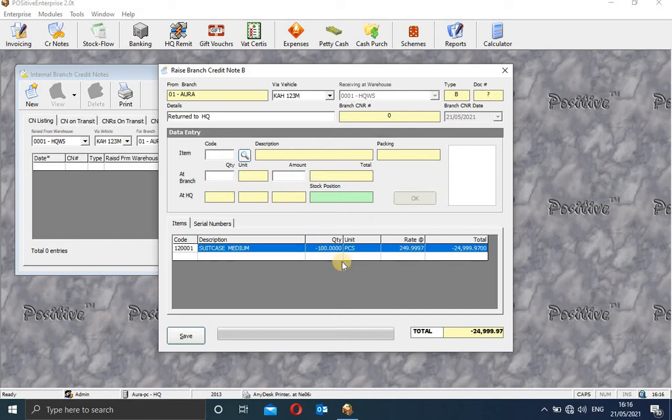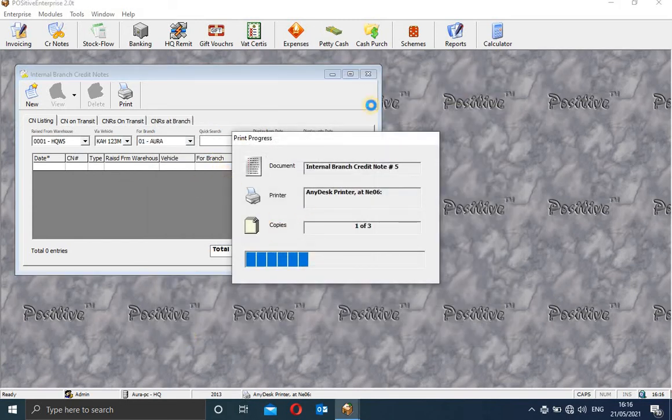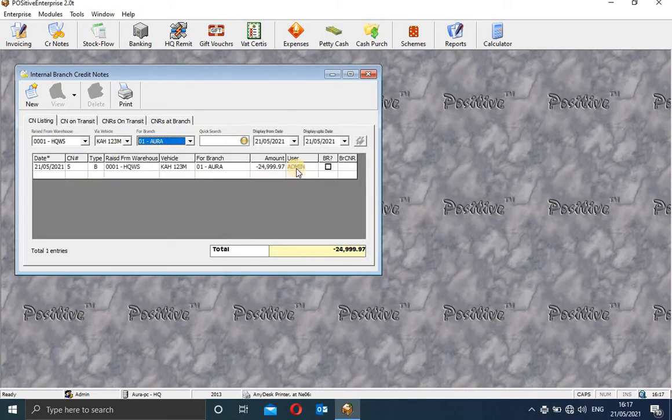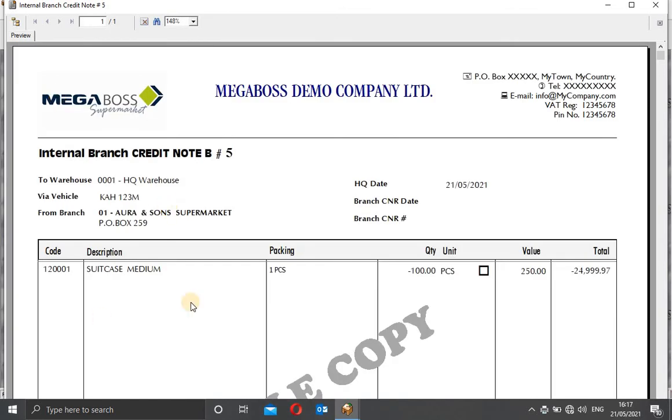Okay, so once you said okay, that is a credit note that has been raised, and when you save, it will also show here. Of course it will print some copies. So there is a branch copy, file copy, and original copy, something like that. One of the copies the driver will go with, and the other copy will remain at the branch. Here you can also view this credit note. So this is how the credit note will look.